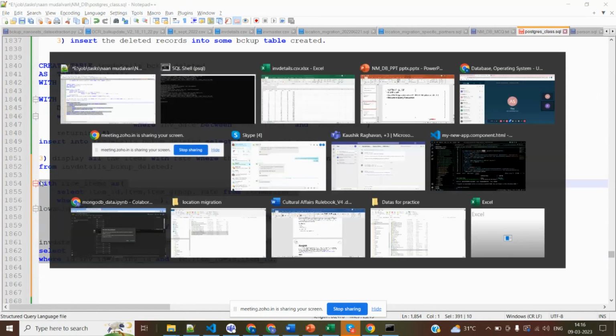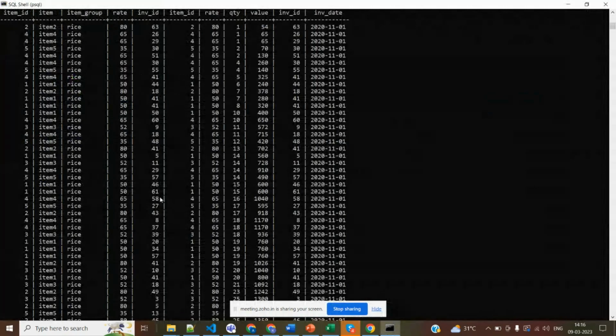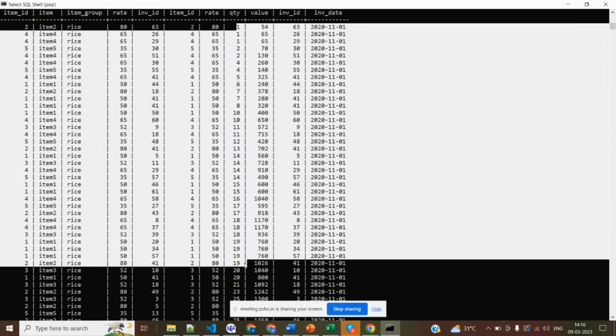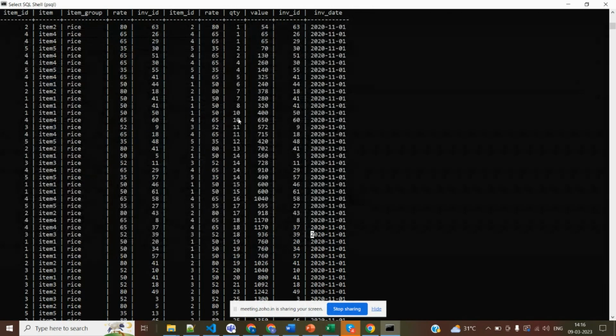Okay. See here, we are having this many items that got sold less than 50 kg on this particular date. So 1 kg, 10 kg, 14 kg. These are all the kgs that got sold on this particular date. Okay. Hope you guys understood now.